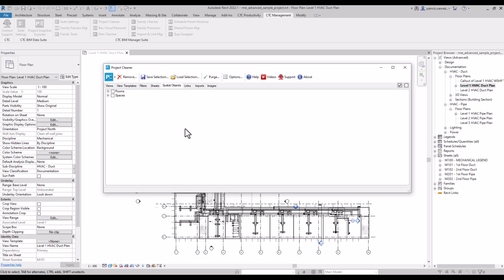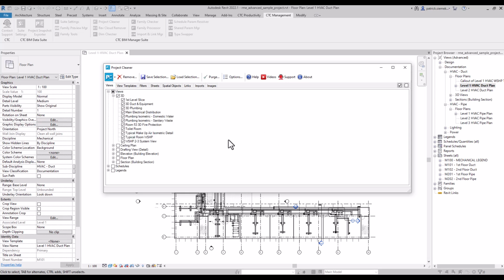You got spatial objects, rooms and spaces. We got your links that you can verify. Also imports. Imports of CAD files are actually pretty difficult to find if you are not careful when it comes to importing CAD files, which you should typically be linking inside. But this is a great tool where you could easily find the imports of the CAD files and get them removed so they are not living in your projects. The final option is also images, so you can remove any images as needed. And as you do make your selections, simply select remove and it gets rid of those items.